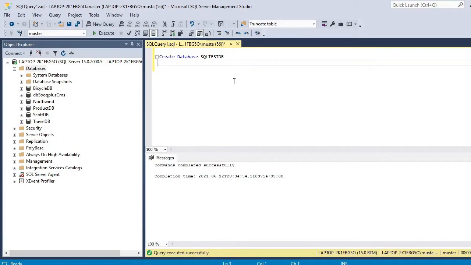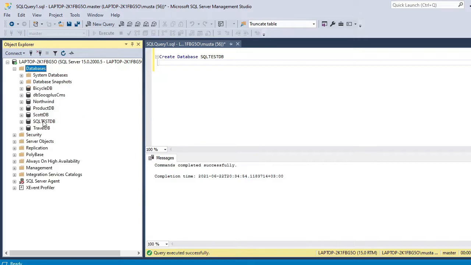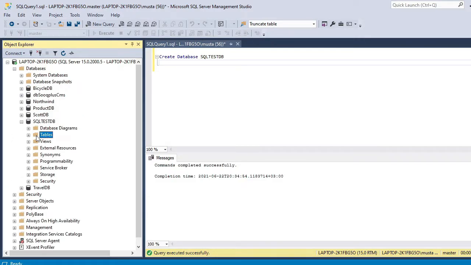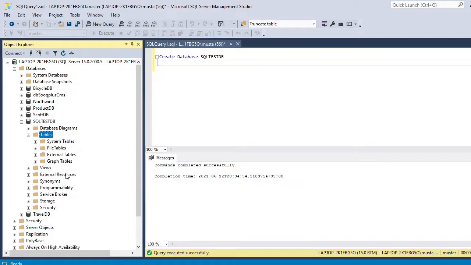Here we are. Now our database should be here. This is SQL test DB. Expand it. This is the tables. Let's see how many tables we have. We have no tables yet.